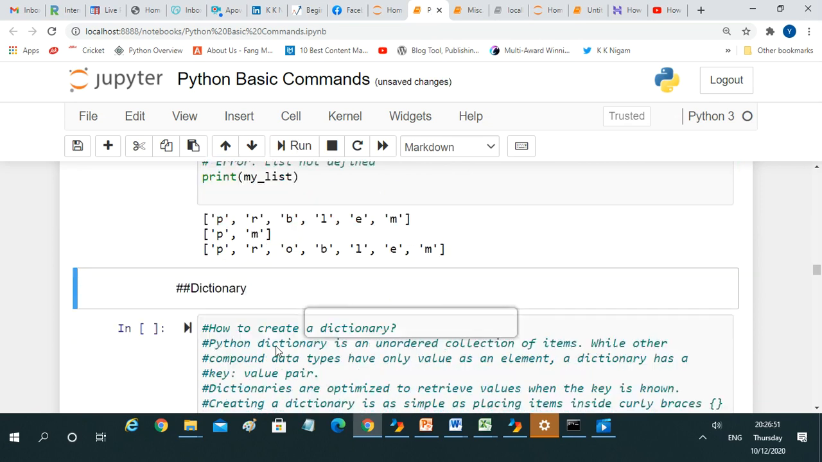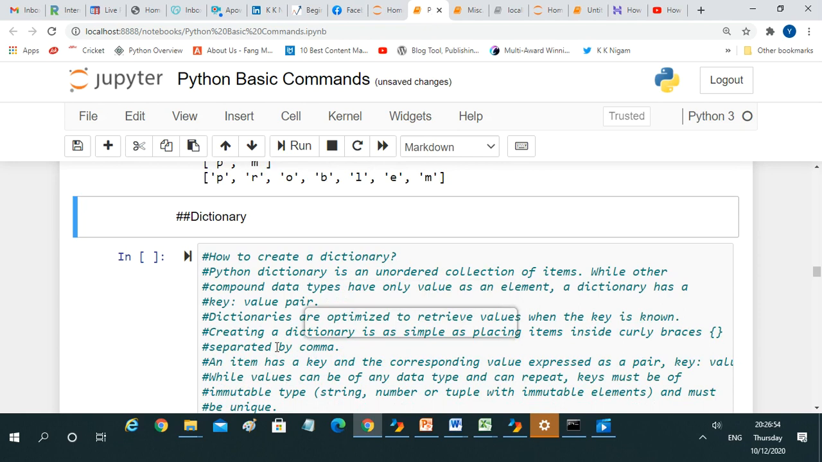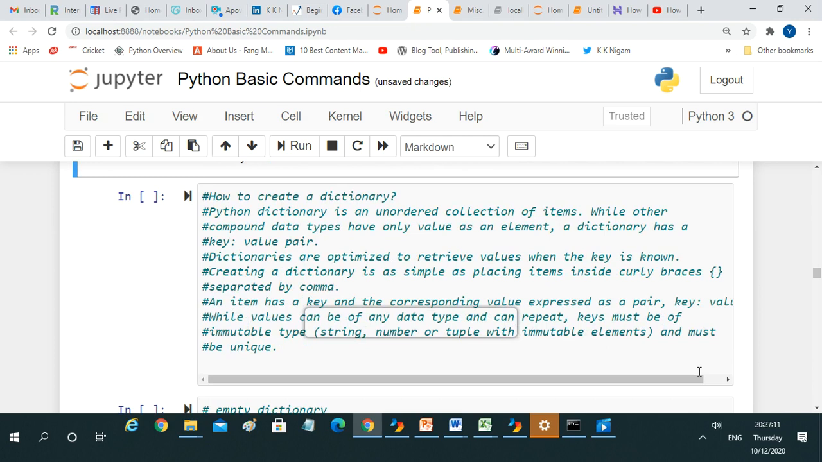Now the dictionary. The dictionary also we have studied in Python basic commands. Just to explain a dictionary again, how to create a dictionary. A Python dictionary is an unordered collection of items, while other compound data types have only a value as an element. A dictionary has a key value pair. If you recall, in a dictionary, one word may have many replies, maybe like synonyms. Similarly, here also you can have as many values as are required.